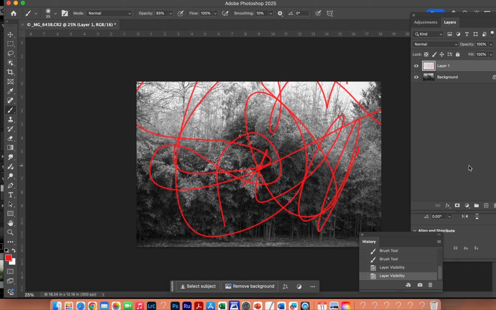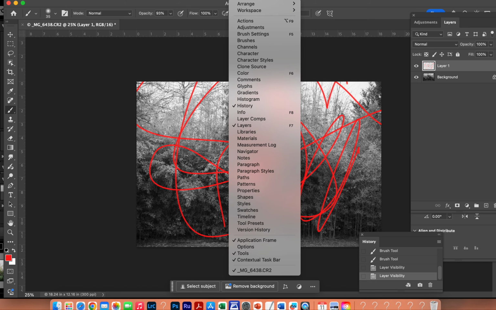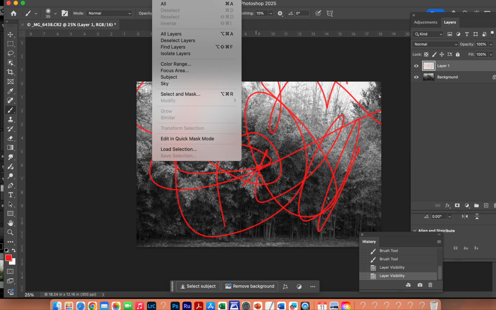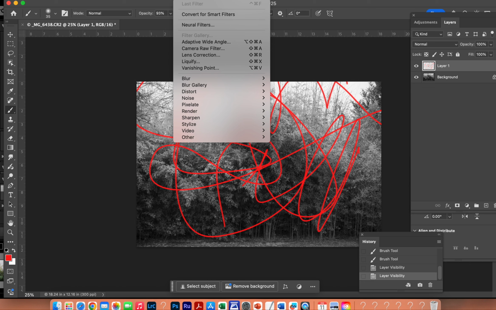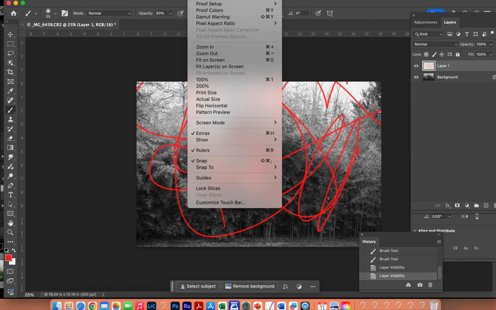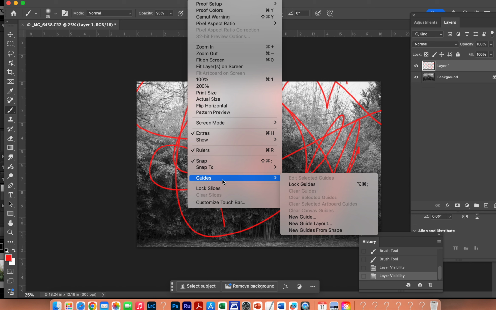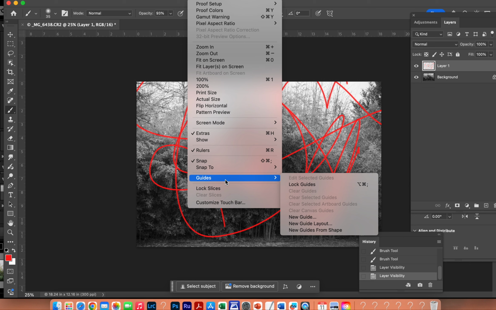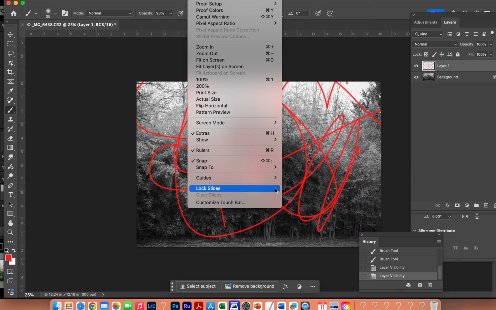The next thing I do want to show you, because we'll be talking about this in class, is up at the top. There's a couple things that we are going to be focused on for this first assignment. When you're looking at the top, it says View, and you want to scroll down to something that says Guides. You'll see Rulers, Snap, and Guides. This is important.